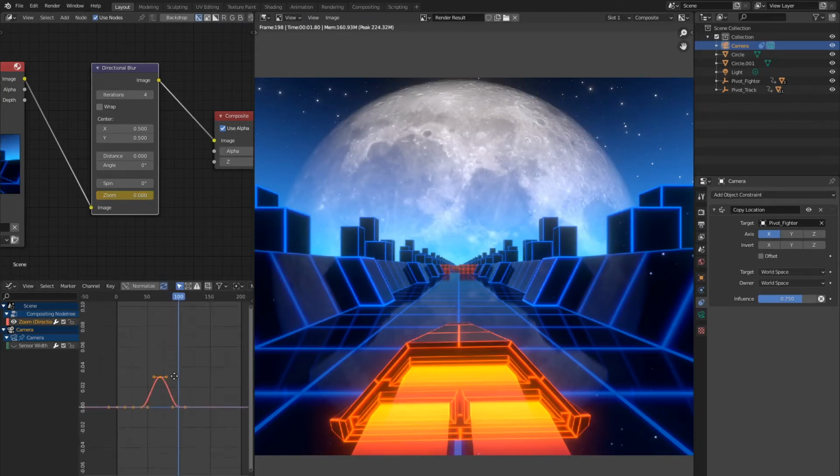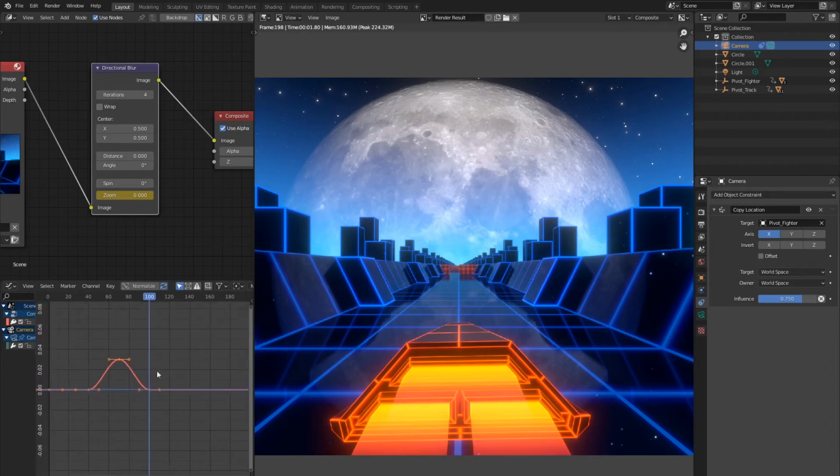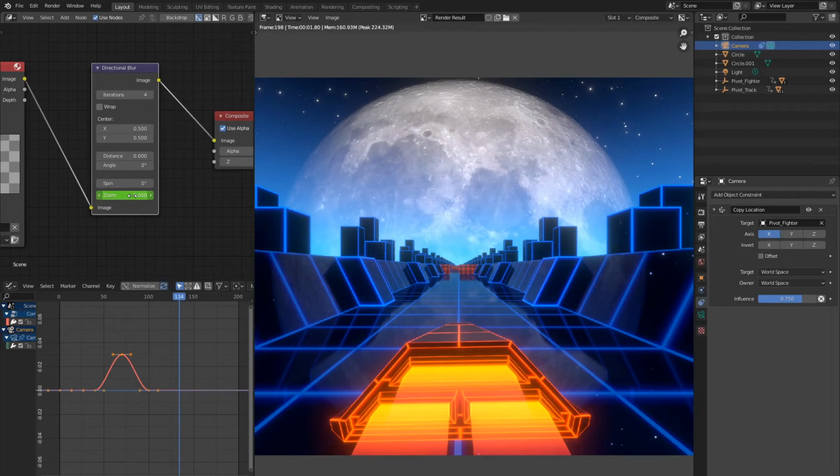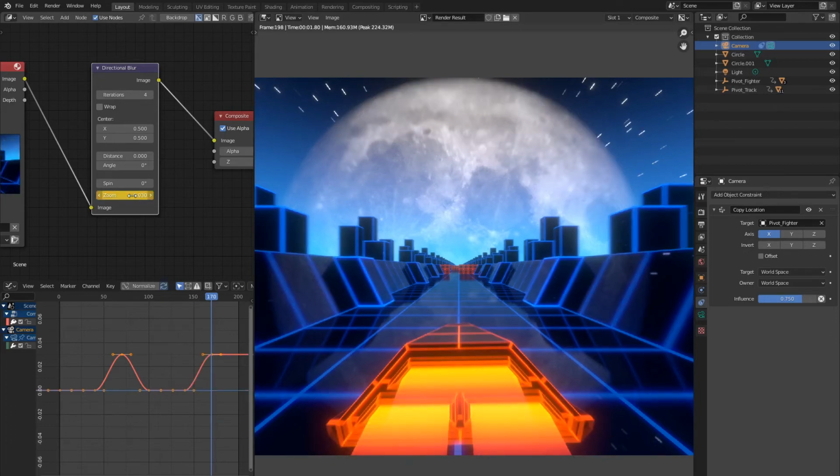Look, this curve looks very similar to what we've seen before for spaceship location. Let's go forward to frame 140. Keyframe it at 0. Now to frame 170. Set zoom to 0.03 again. Finally go to the last frame, and keyframe zoom at 0.